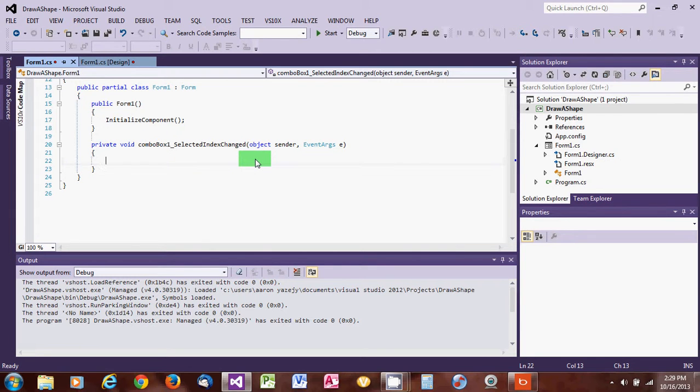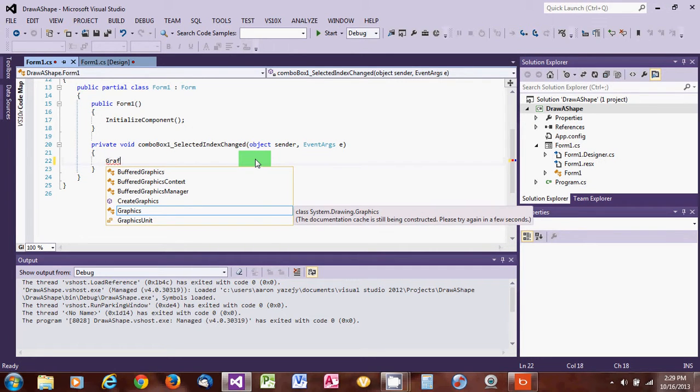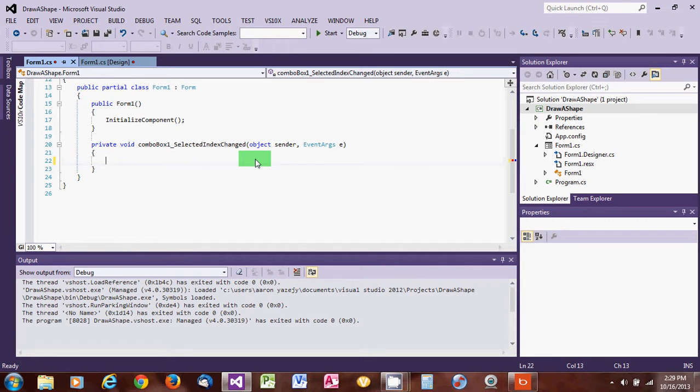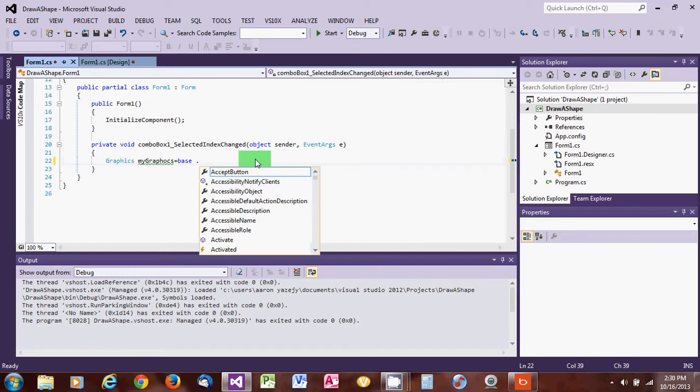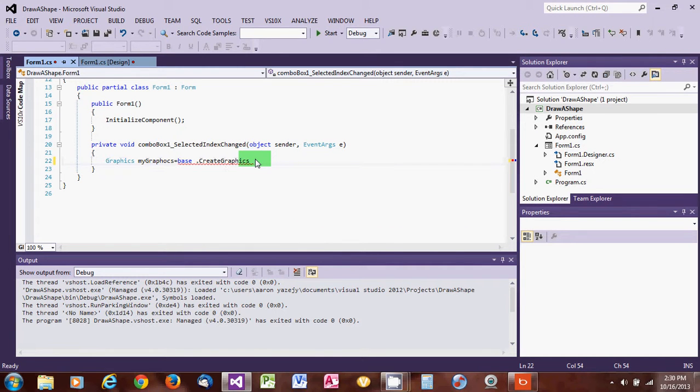First we have to create a graphics object. So we do Graphics, let's call it my graphics. This is the object, and we say base dot CreateGraphics. Okay, now we created the object to do the drawing.